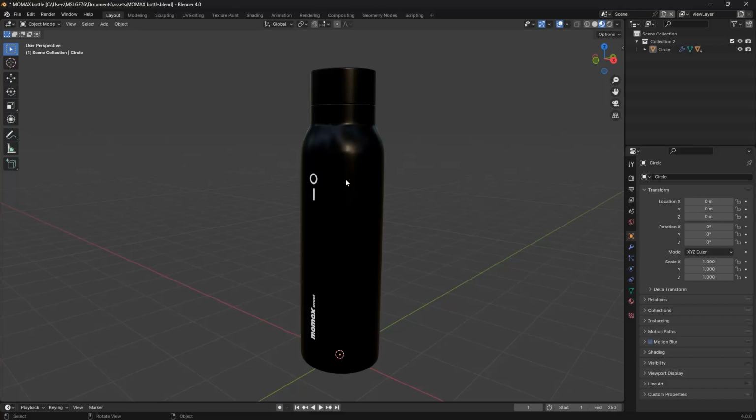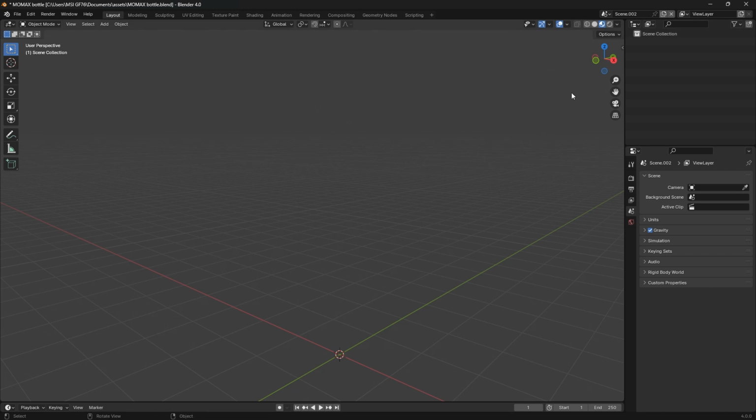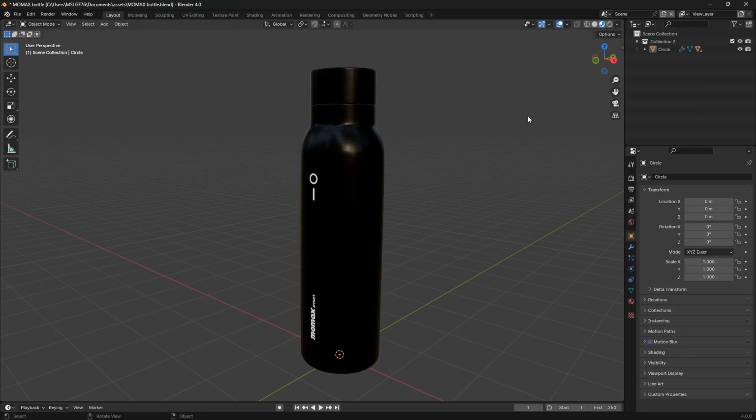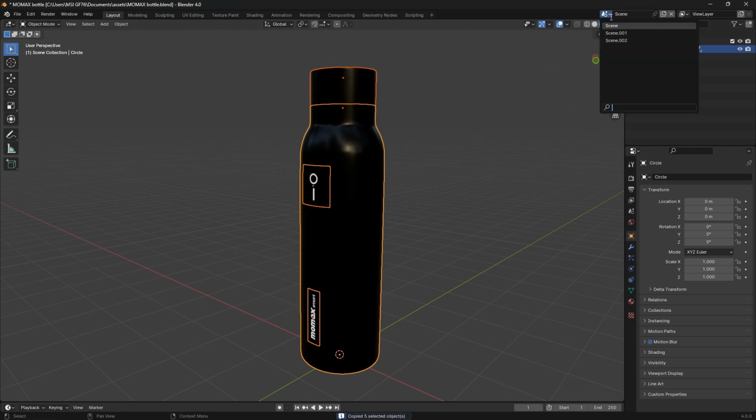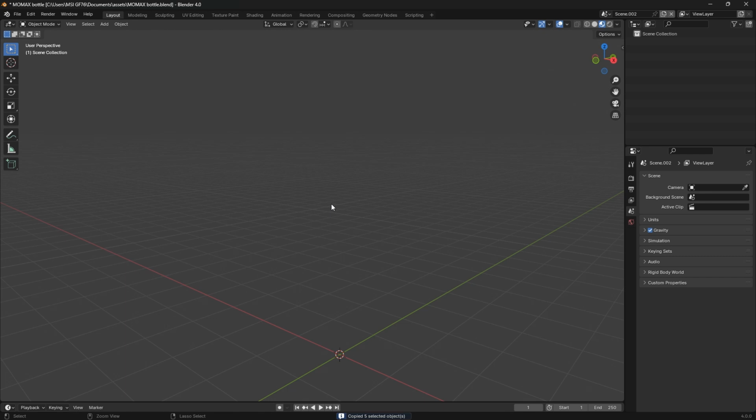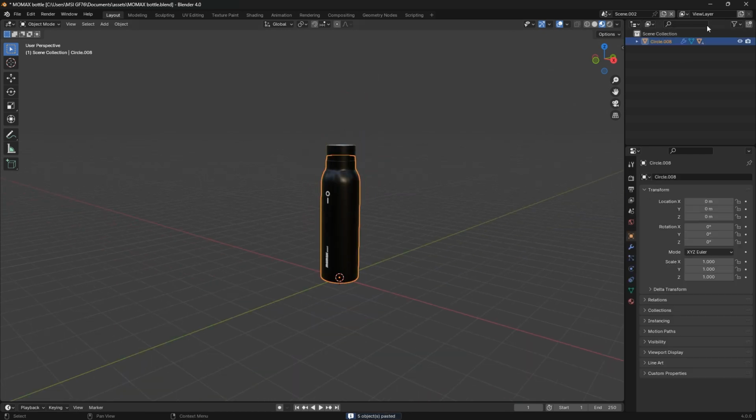Now create a new scene. File, new. That's something you can actually do in Blender. You can create multiple projects in one project. I'm going to take this bottle A, Control C, copy everything, then take it to a new scene that I've created, Control V to have it here.